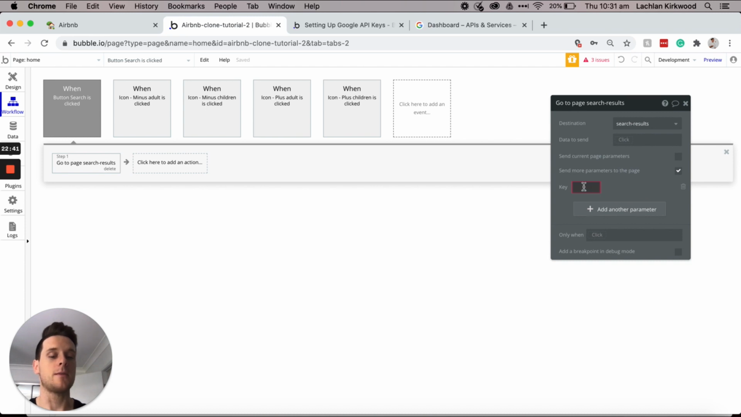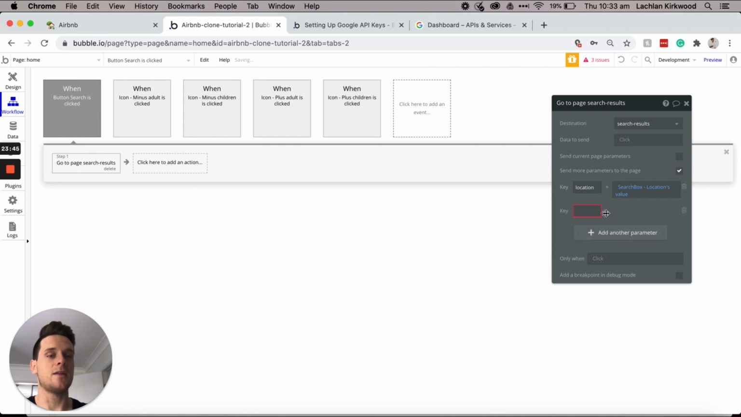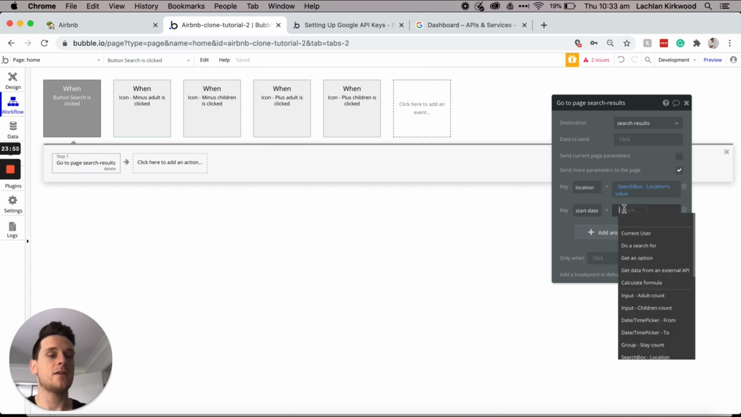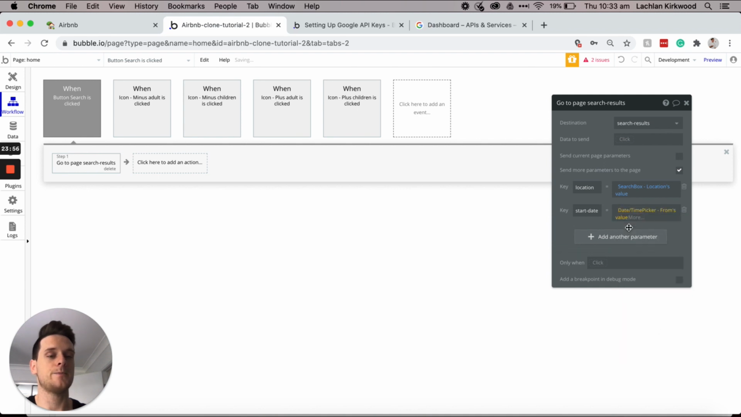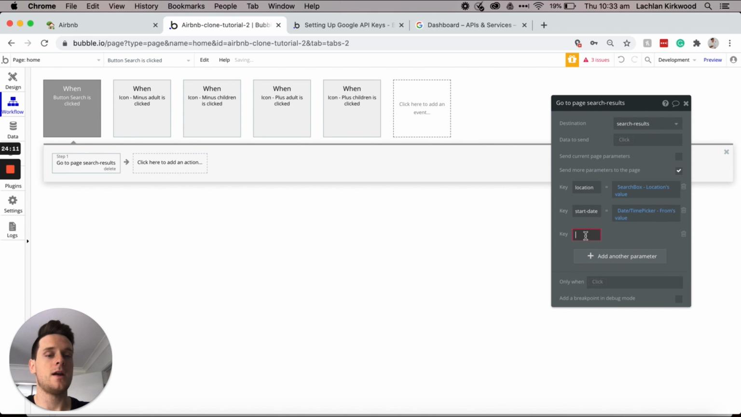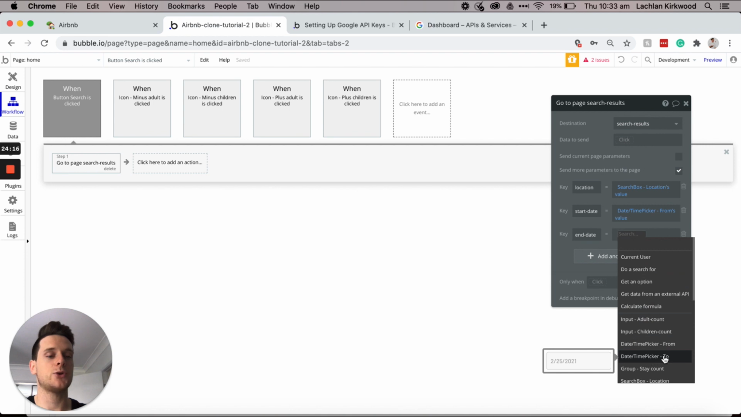But the first parameter I'm going to add is the location of the stay. So I'll create a parameter key called location, and I'll want the value of our location to be the search box location's value, whether that be an address or a city that a user is searching for. Then we'll go ahead and add in another parameter, and I'll be calling this parameter start date. And then of course I want the value of this parameter to be the from date from our date time picker. Then I'll go in and add in another parameter, and I'll call this one end date, and this will be the value of our date picker 2.